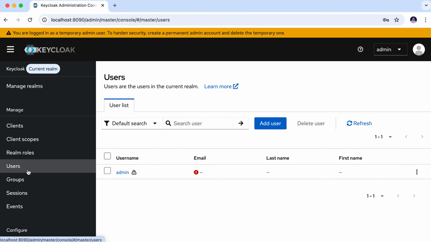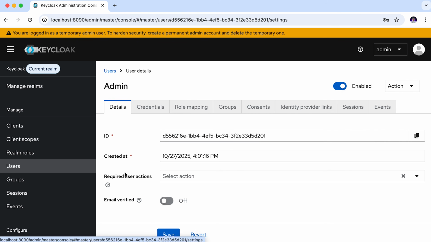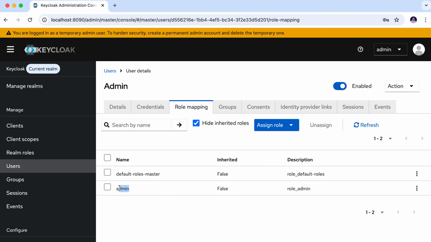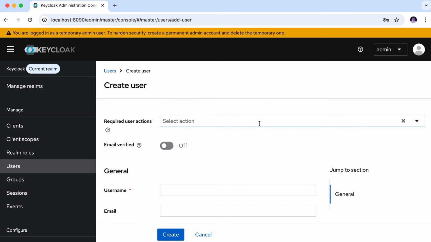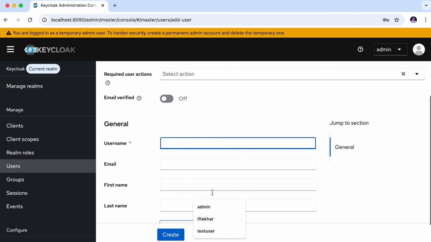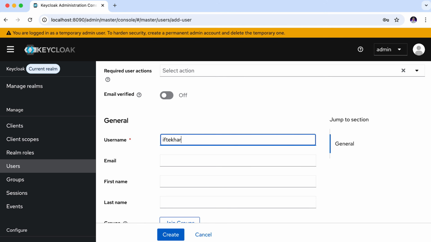Navigate to users, and this is our admin user that we have created. Then go to the role mapping tab here. Those two roles are assigned to this user. We'll also assign these same roles to our newly created user. Go back to users and click the add user button. Then here provide a username.